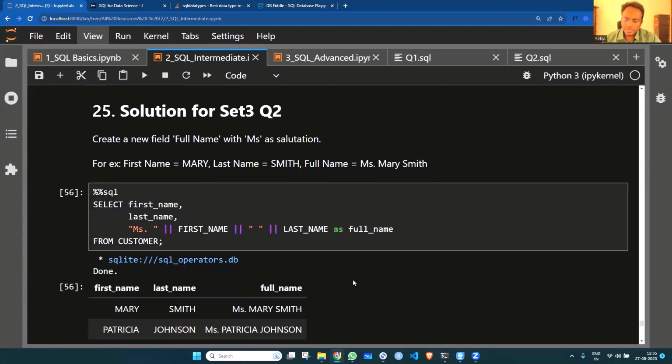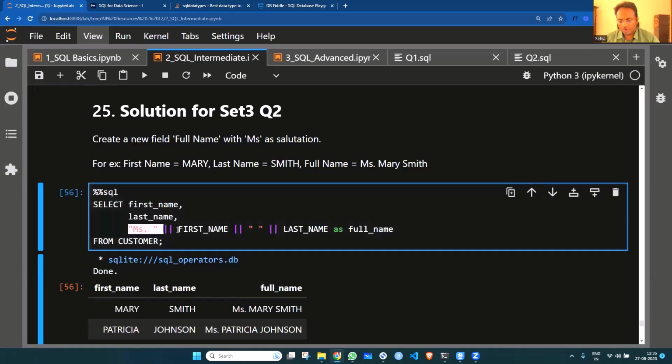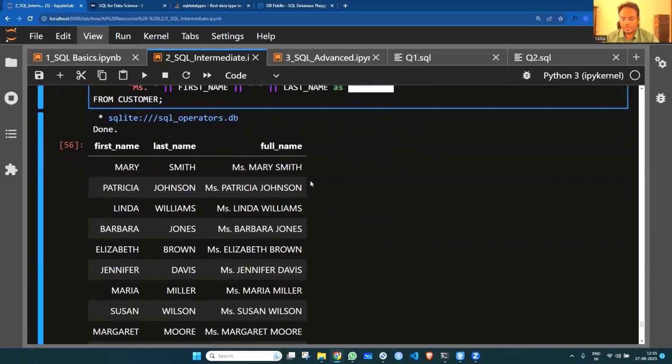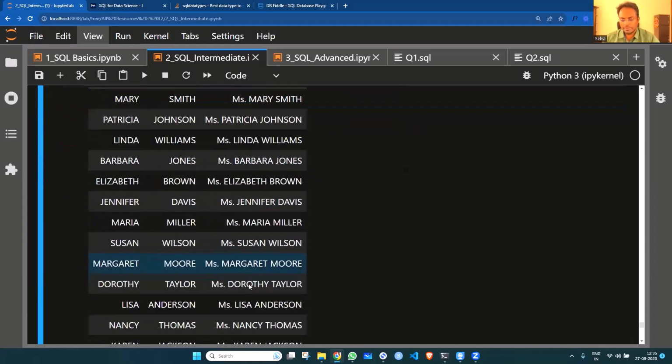Let's solve the second one. Create a new field full name with MS as salutation. First name and last name you have, then MS, then concatenate the first name, then concatenate the space character, then concatenate the last name and call it full name. This should give you the output. Look at the output. We have the first name, last name, followed by the full name, and the full name looks good.